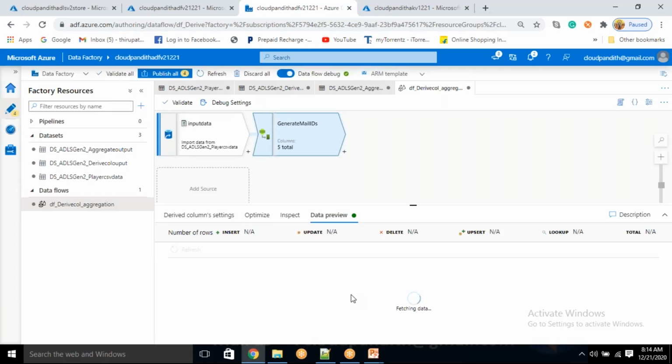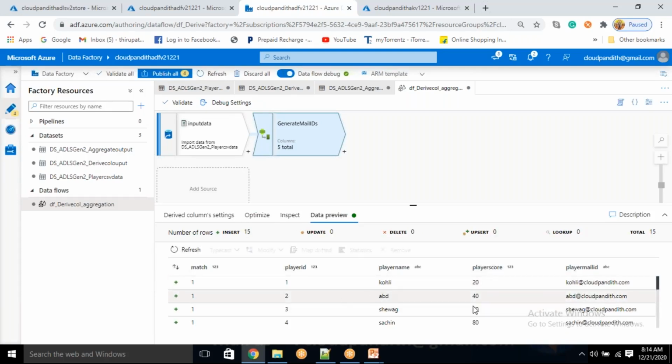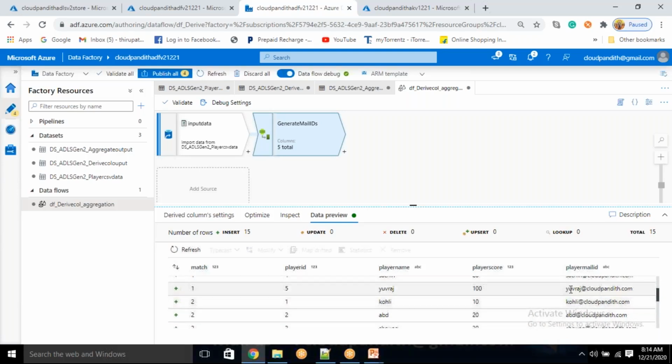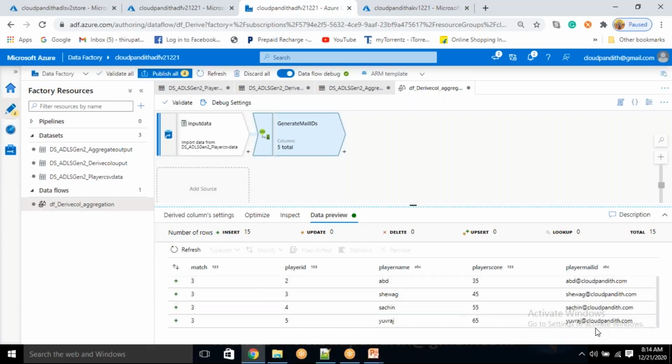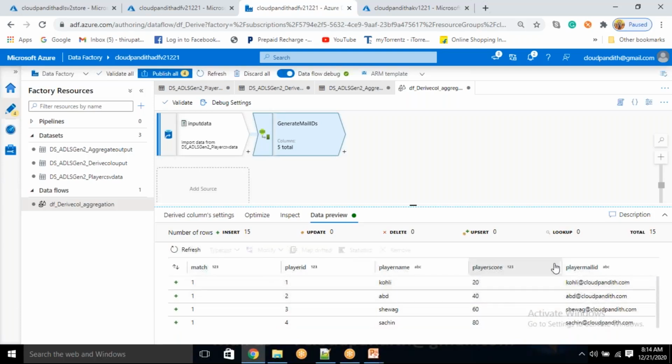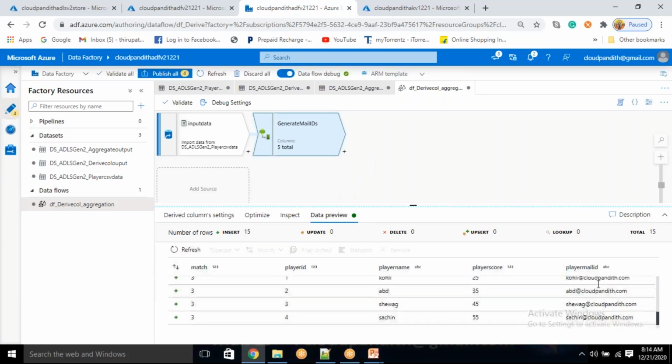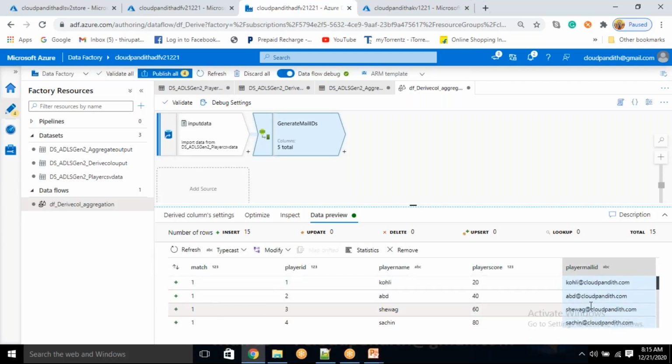Let's wait. Now you see player mail ID. How is it coming? Kohli@cloudpandit.com, ABD@cloudpandit.com, Yuvraj@cloudpandit.com, and so on. This is the easiest way to add a new column. But you have to use different functions to apply different conditions. Based on different conditions, you are going to populate the data. But this is the easiest way I explained.